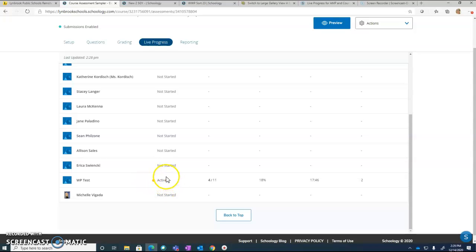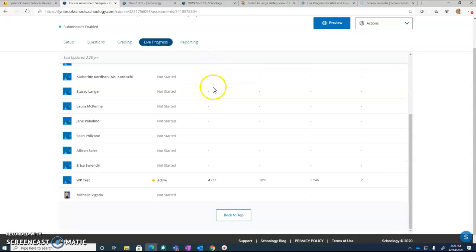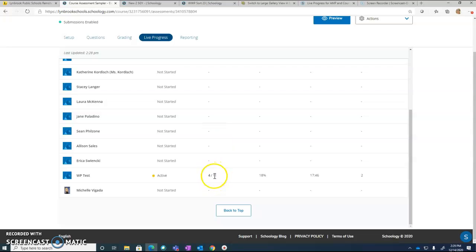Once the student has submitted their assessment, this little status option here is going to turn to show that it is submitted. When you scroll up to the top of the page, you'll also see that you can tell what current item they're on. So out of an 11-question assessment now, this student is actively on question number 4.